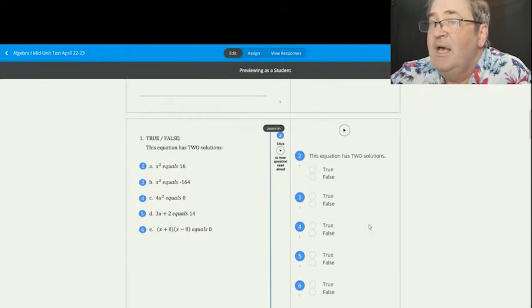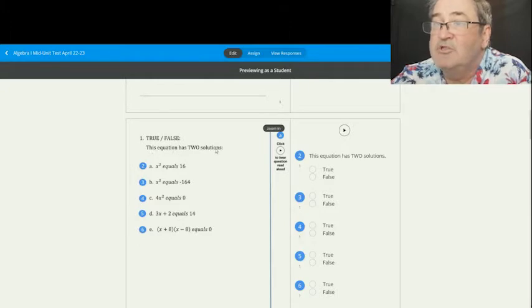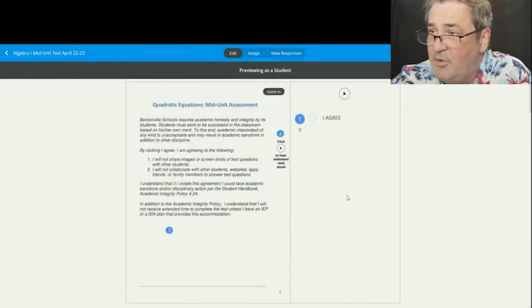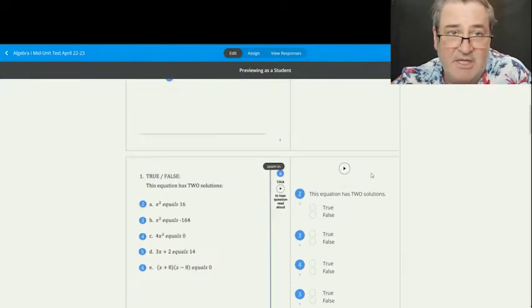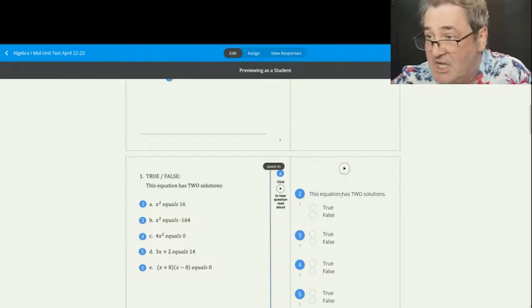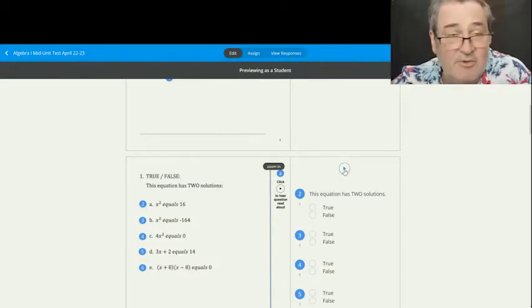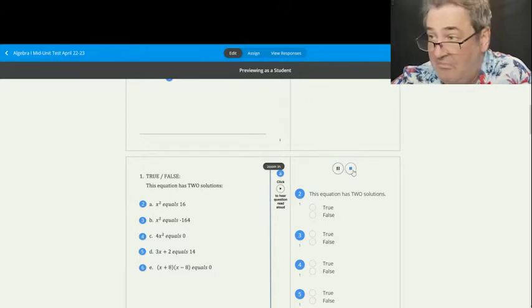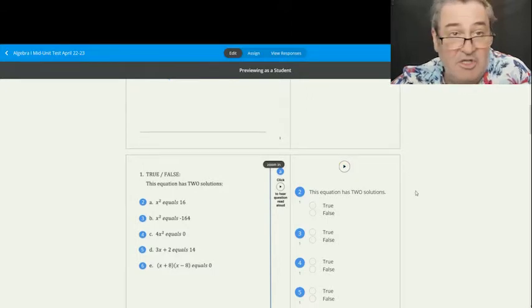So, you have true or false. First 5 questions. This equation has 2 solutions, true or false. So you'll go through each of those. You'll choose true or false. I do want to point out, starting every page, you see this little button at the top of this page. You have the option to have the question read to you. Each of these choices are true or false. This equation. All right, so you can do that all the way through there.